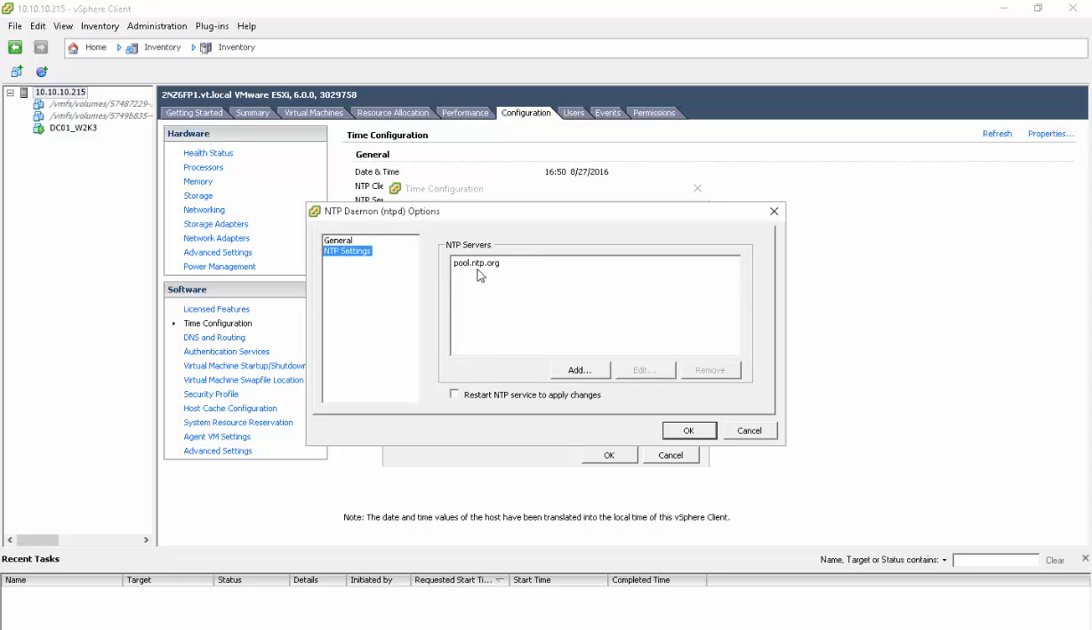And this is the NTP pool. Actually, I'm pulling from this pool right there. So this is where my time is actually coming from. And you can add other servers as well if you want, basically.